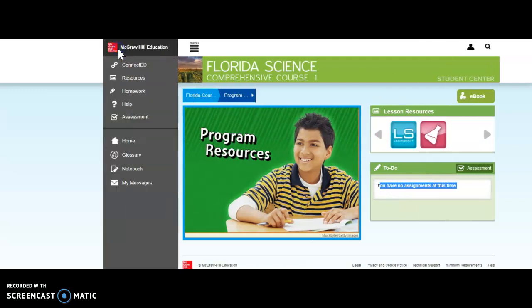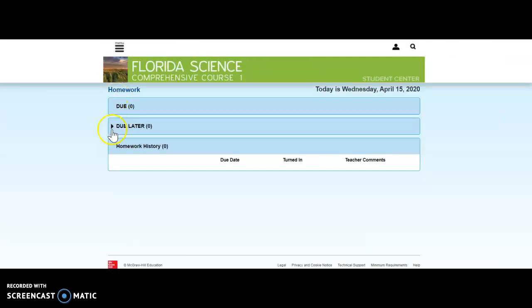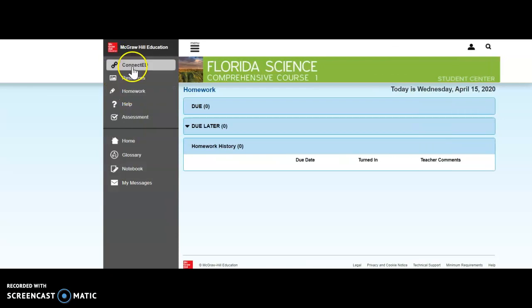At the top left, you're going to go to your menu. You're going to go to your homework. It's going to have a due and a due later, okay? This is where you're going to see what it is that you need to do. For this week's assignment, it's going to say due, and it's going to have the page numbers that you need to access. Now, to go to that, you're going to go back to your home.